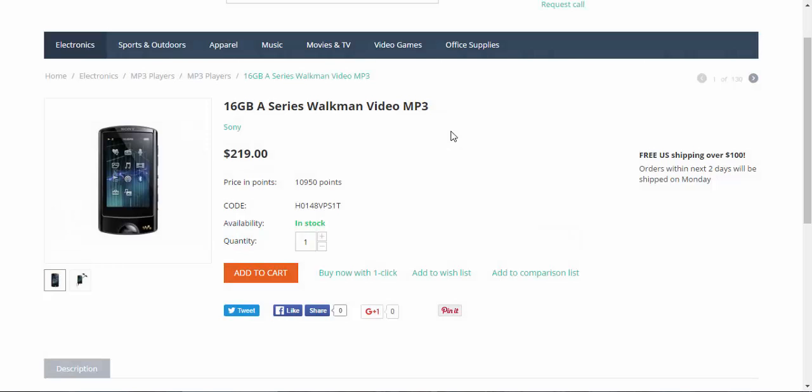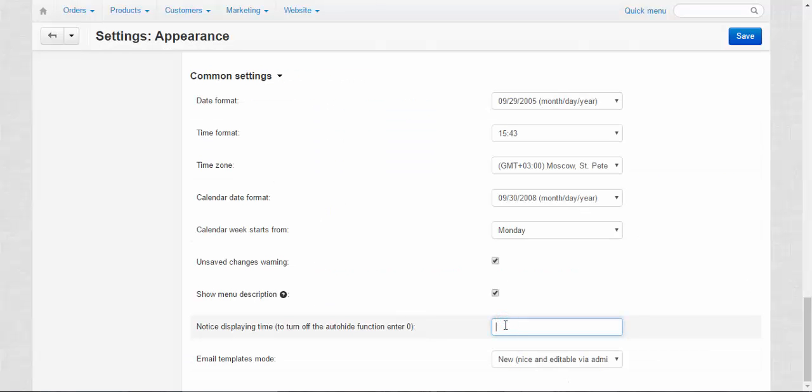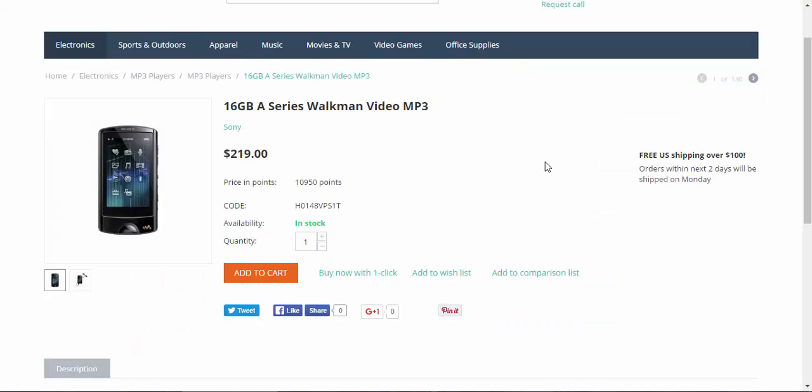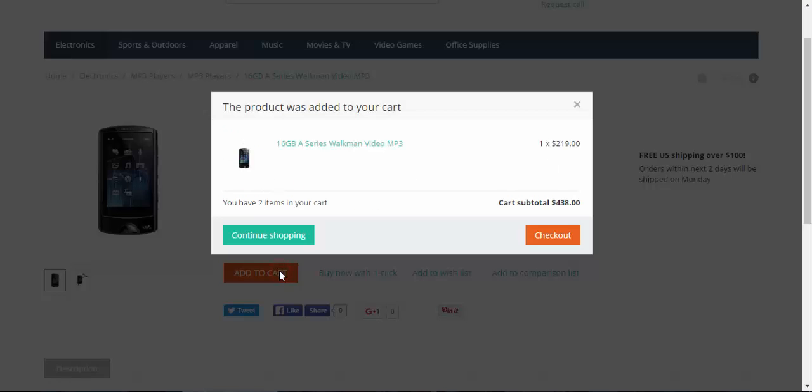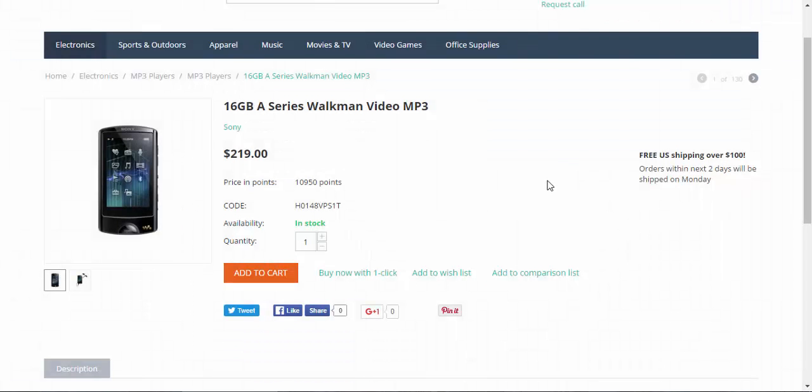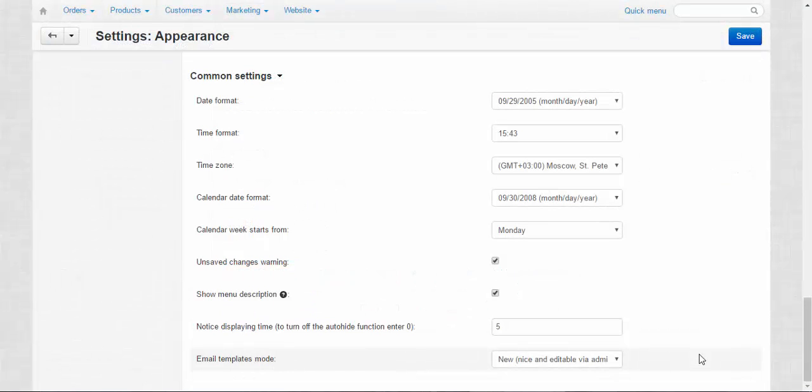Yes, this message will run for 5 seconds. Okay, it has disappeared. Now I will turn 5 seconds into 0 and this message will become indefinite. 0. Save. And back to the products page. Now I need to refresh the page. Done. Add to cart. As you can see, it doesn't disappear. So you have to either press continue shopping or checkout or click exit button. That's it about it.